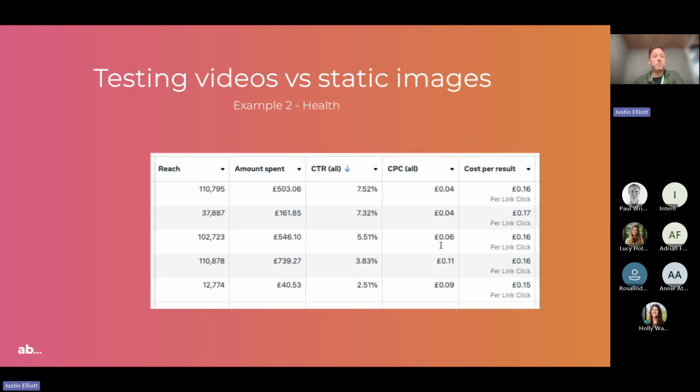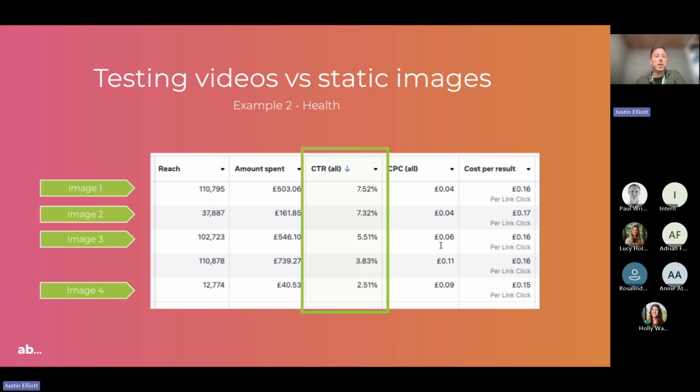And the same thing with this health client. Click-through rate there is an indication, and a video ad came fourth again in terms of the overall click-through rate generated from that ad. So yeah, videos don't always perform better. It's definitely worth testing static images alongside them to see if we get any improvement.